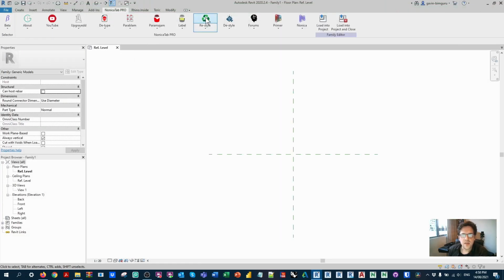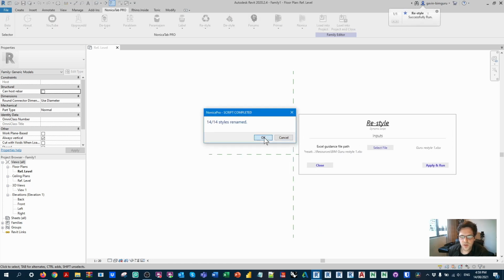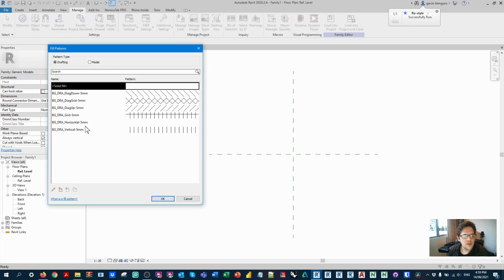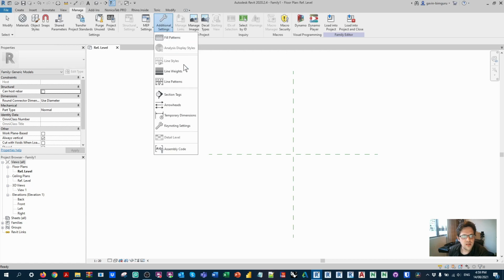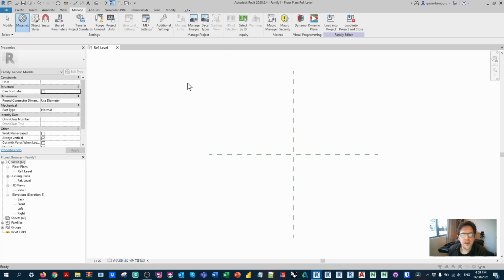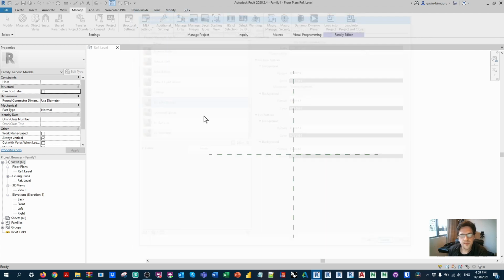So in this case, if I run restyle, we can see it's looking for the file to guide this, and if I apply this, it's going to target those styles for renaming. You can see it's found 14 out of 14. And now if I go to fill patterns, you can see that it's found all the viable candidates. Line patterns, it's found them. It's left behind the ones that didn't match. But I have another script to clean those up. In materials, most of them are going to stay in this case, but we did rename the default material.